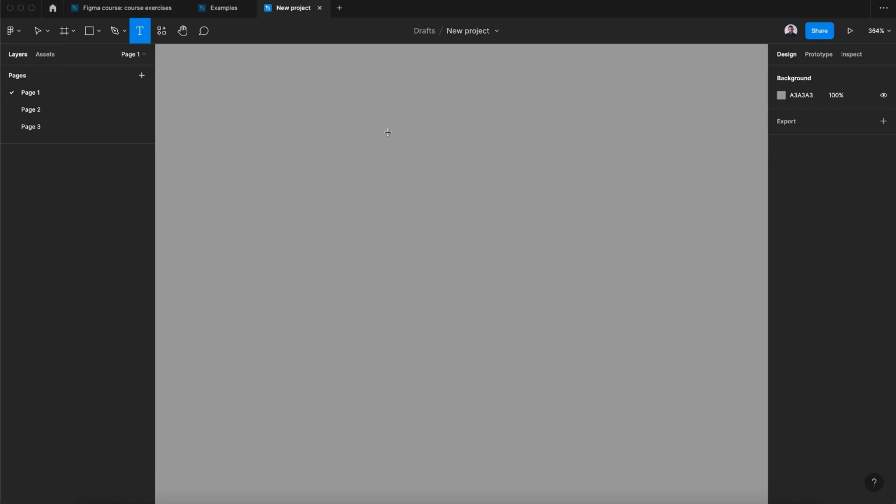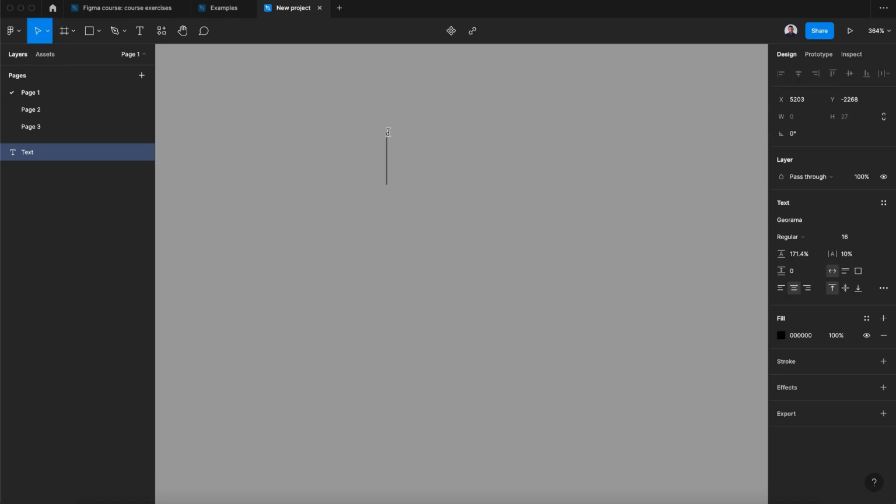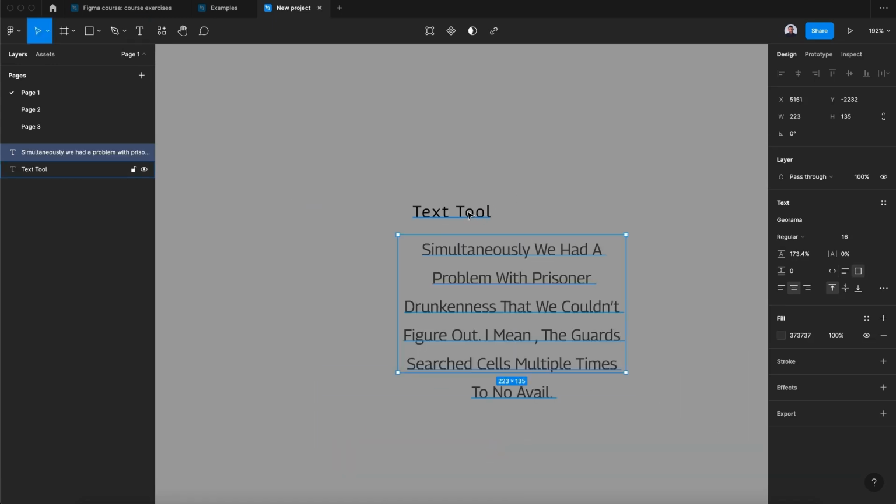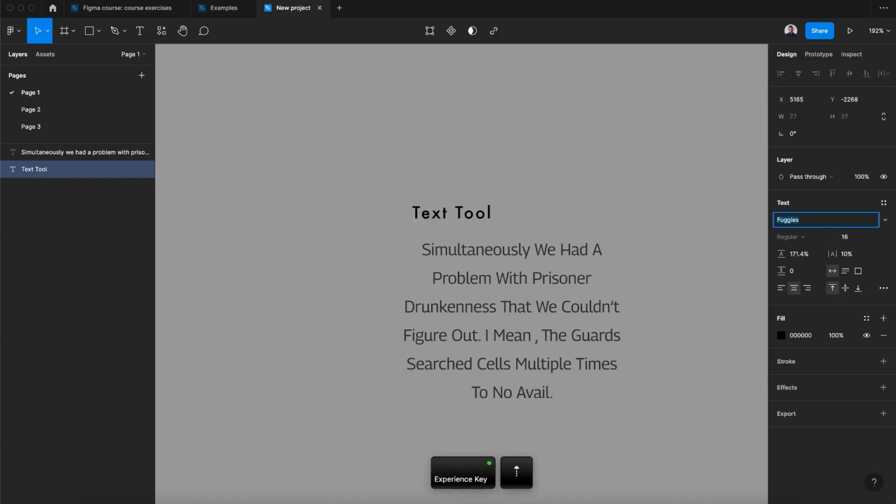If you want to create a new text layer, just click on an area of your canvas. You can also click and drag to draw a text box. Now to change the settings of our text layers, for example, let's change our text font face. So we can choose from different Google Fonts. So Figma has Google Fonts integrated, so you don't have to install anything.